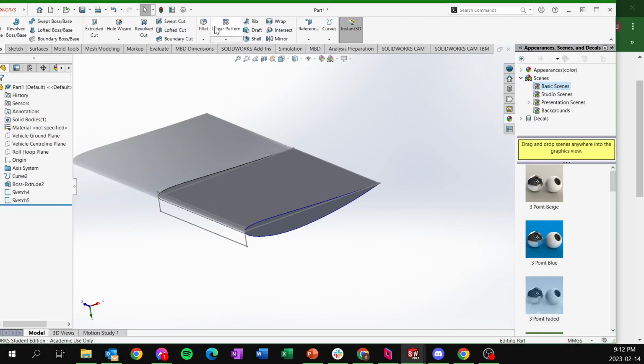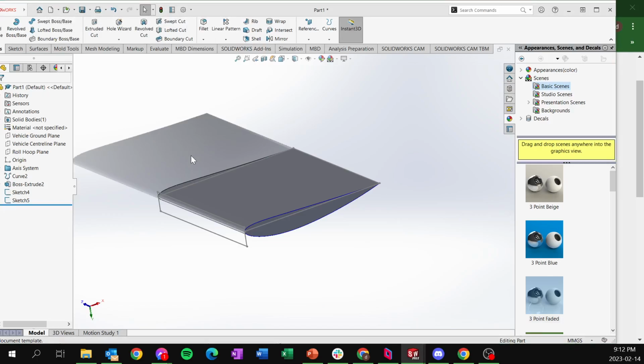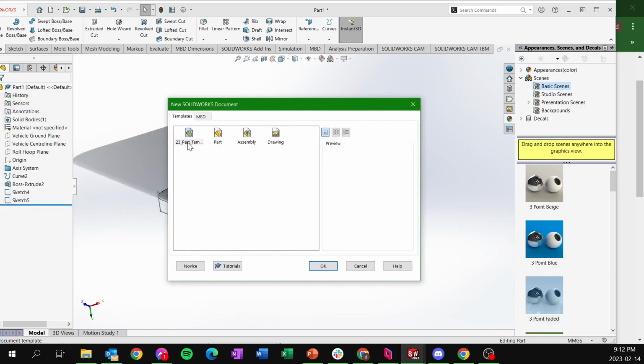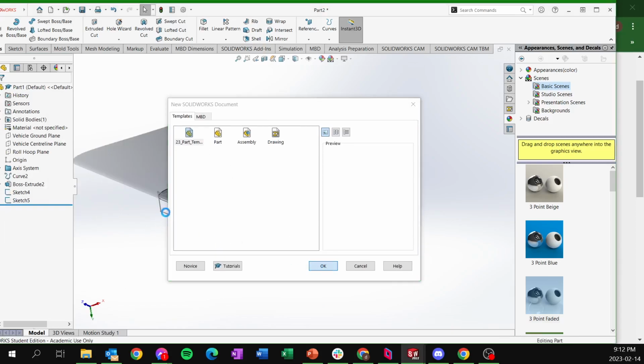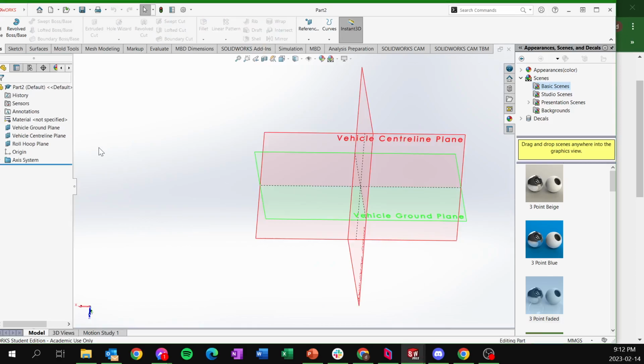And I'm going to create a new part. If you're doing something for Formula Motorsport or Formula Electric, I am requiring you that you select the correct template. If you don't know how to do that, I'm sure there's instructions on the Z drive, or you could ask me.